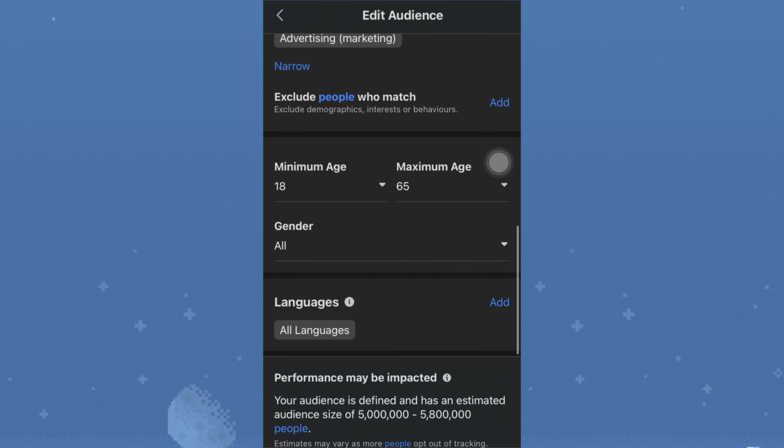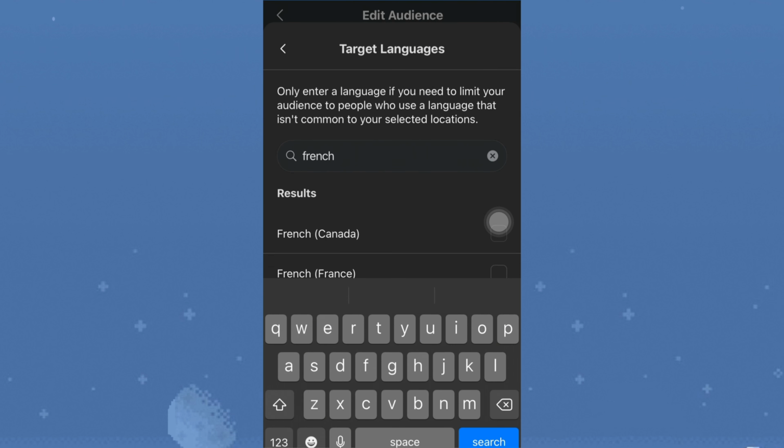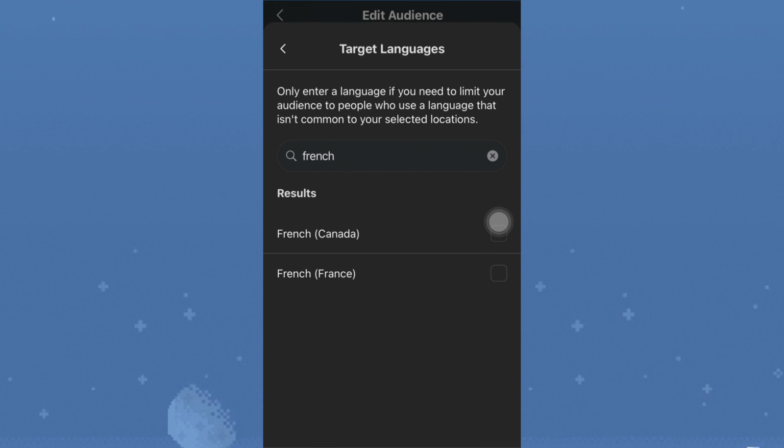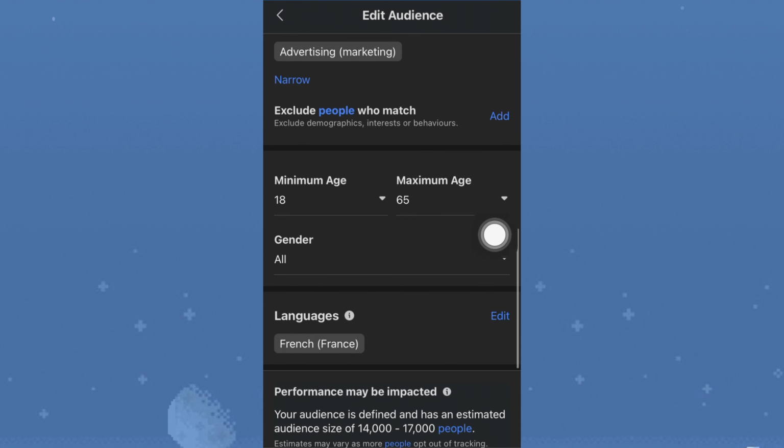On language, this is where you add a specific language that you want to target. So let's say, for example, your ad is for a French speaking country. You don't leave it at all languages, because definitely a lot of people are not going to understand any language other than French. So I'll just come here and type in French. It will show me French Canada, French France. I'm looking at French France. Once I select that, the language is changed to French.